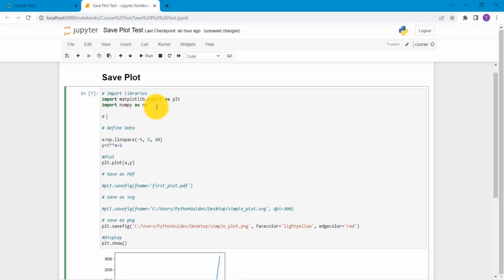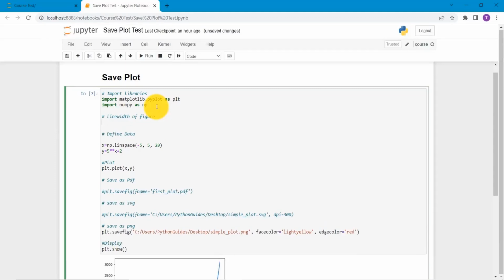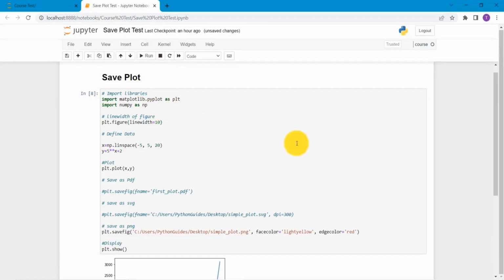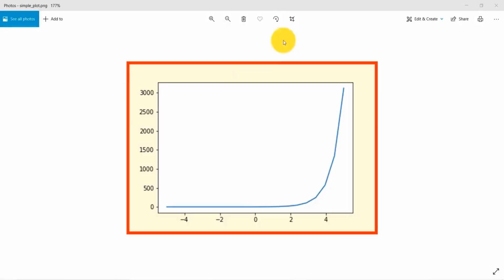To show the edge color of the plot, we have to write one line of code to increase the line width of the figure. By default, the line width of the figure is 1.5, which is very small, so we have to increase it. To increase the line width of the figure, we use the command plt.figure and pass the parameter linewidth and set its value to 10. You can set it to any value greater than 0. So I run this code. Now I will show you how the plot looks. Now you see the edge color shows on the plot.